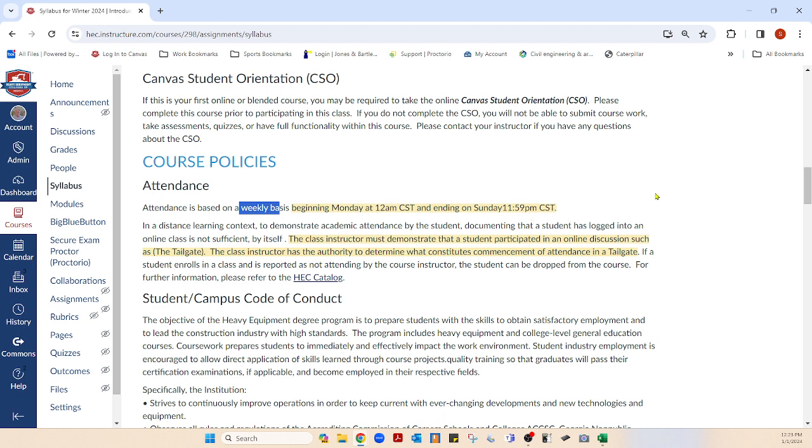That's when your assignments will be made available to you, and they will be due to me by this time, Sunday. In a distance learning context, to demonstrate academic attendance by the student, documenting that a student has logged into an online class is not sufficient by itself. In other words, just because you log into Canvas doesn't mean I'm going to count you as present. The class instructor, it's up to me to demonstrate that you participated in an online discussion during any given week, such as the tailgate.